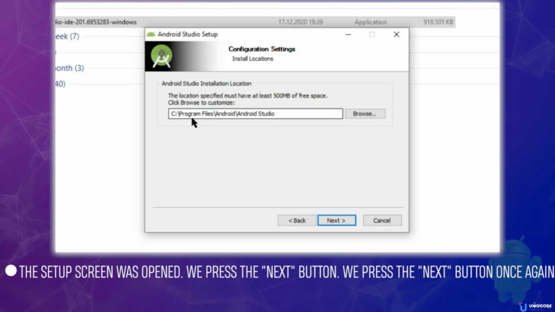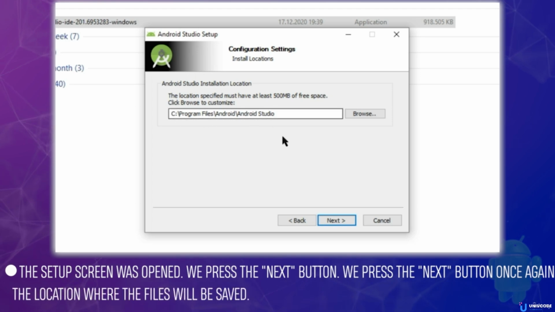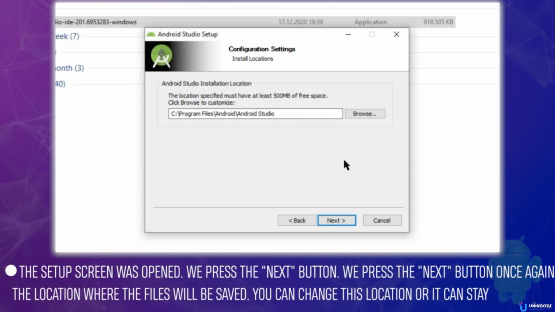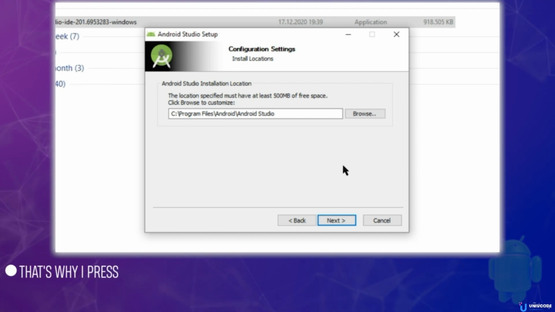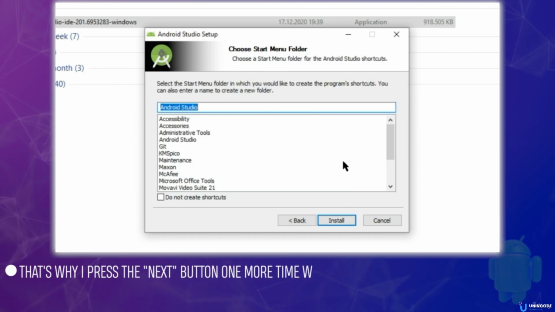All right, so now here is the location where the files will be saved. You can, of course, change this location, or you can remain in default. In fact, I usually prefer the default file path. That way I don't have to remember anything. Okay, so just press Next and one more time without making any changes.